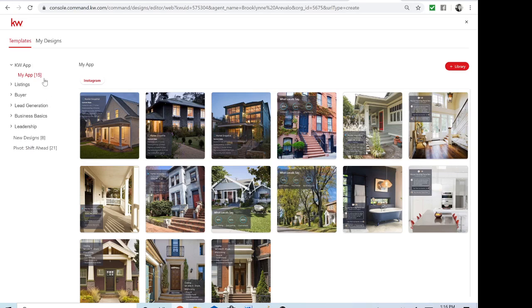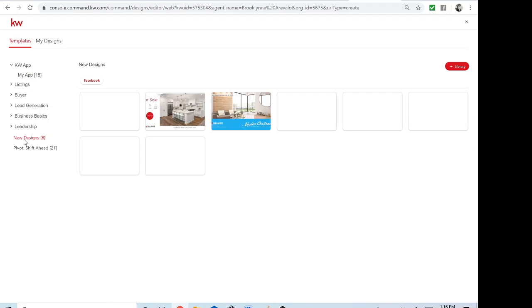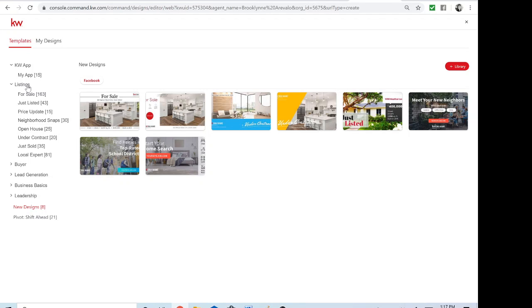You'll notice on the left-hand side of the screen, we've got different categories that we can pick from. We can also click on the new design section to see what some of the new stuff is that they've come out with. Pretty nice looking stuff. Okay, I'm just going to go ahead and create an advertisement for my listing.